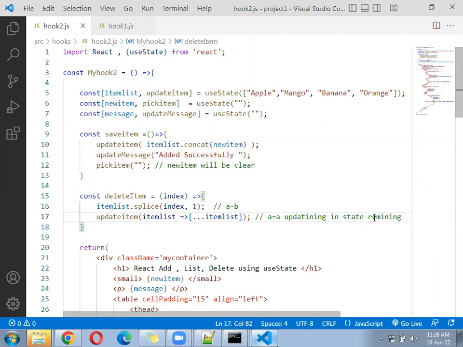Sir, in the delete item function, why are you using the arrow function again? Can't we directly send a new array item list? That is called the spread operator. We will guide you through some more examples in the next class on how the spread operator works. Once you go for an interview, people will ask you what a spread operator is and how it works. Here we can use the concat function again also.